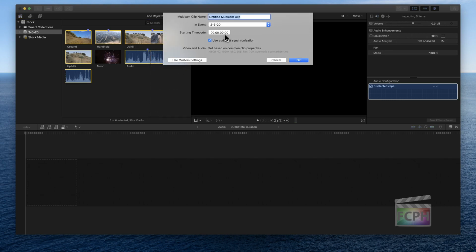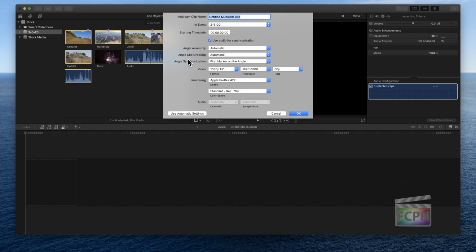The first way that we tried was using the audio for synchronization. That didn't work, so we're going to go into Use Custom Settings. In these settings, in addition to being able to customize how the video looks, maybe HD or 4K, you'll see there's also this option for angle synchronization. There are a couple options here, and usually automatic is a good place to start.